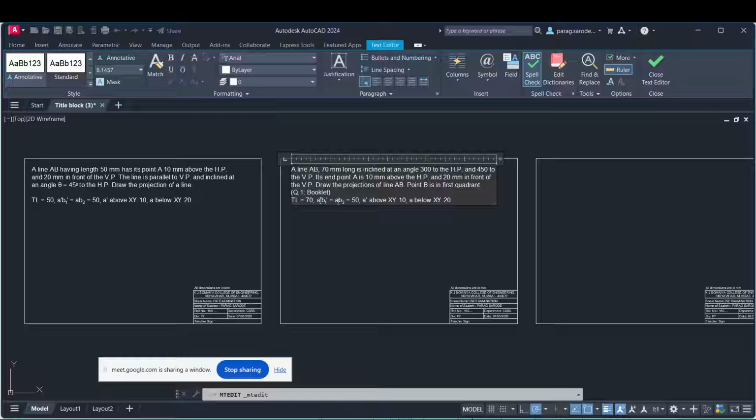Similarly, here, as the line is AB, I will be using AB2, right? Here, the length is 70. Now, what is mentioned next? The end A is 10 mm above the HP, right? So we can write it down as A' above XY by 10 and 20 mm in front of VP, right? Correct? One more thing is mentioned here.